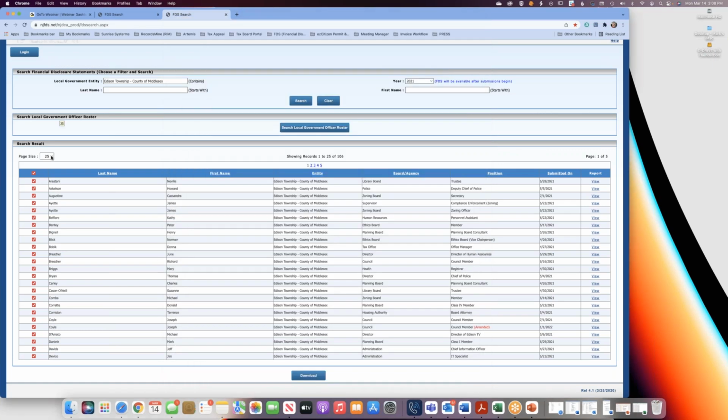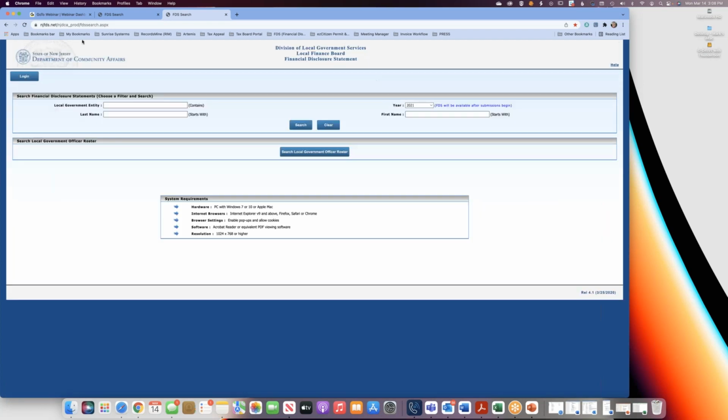I don't think we give them an all feature here. No, 25 is the max. So they would actually have to go through this screen 5 times to actually get all 106. We don't allow them to download all 106 at one time. But the public does have that ability to go in there and do the download. So that's up to them.